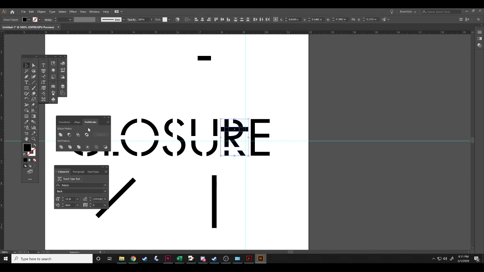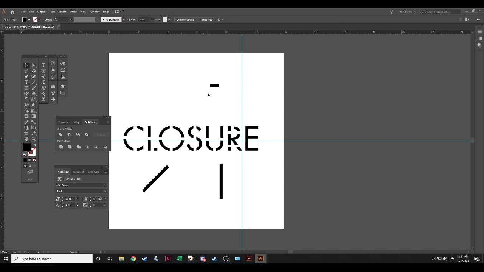I have to do this differently because it's still grouped. Not sure if this will work. Yeah, it worked. Okay, so that's still okay. We're still getting the whole concept across here.